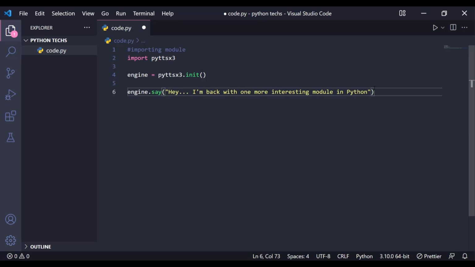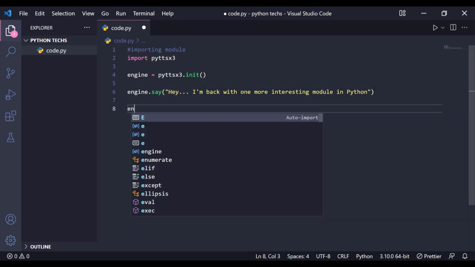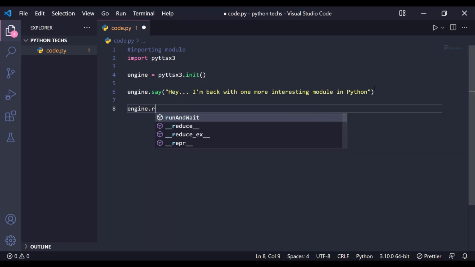But in order to do this, we have to use a method called runAndWait. So just give engine dot runAndWait. Now if you run this one, it will read this text for us. Let's see how this exactly works.